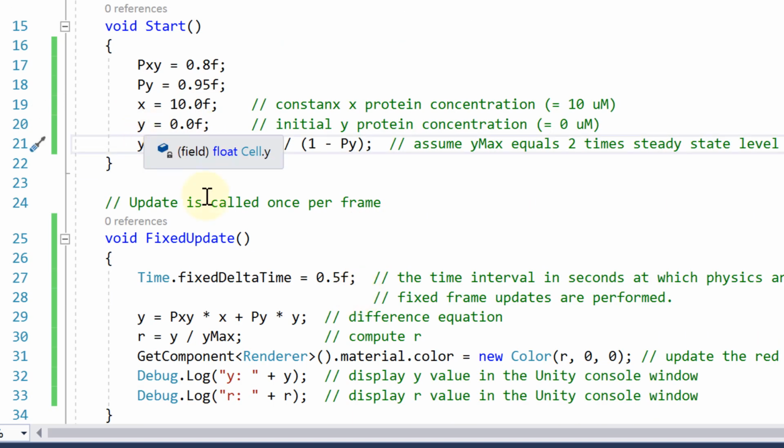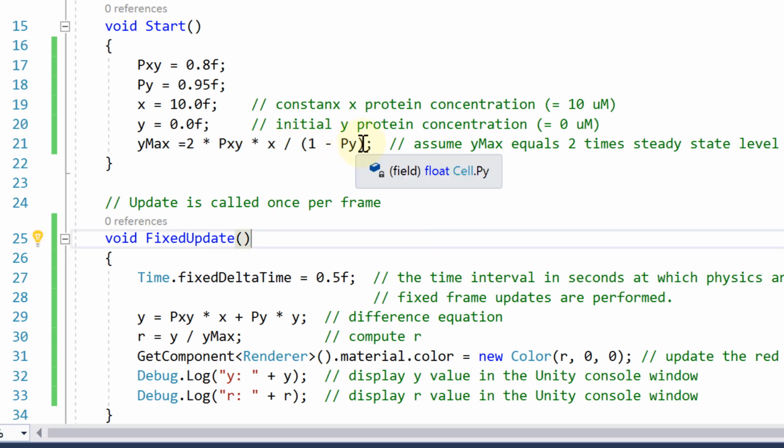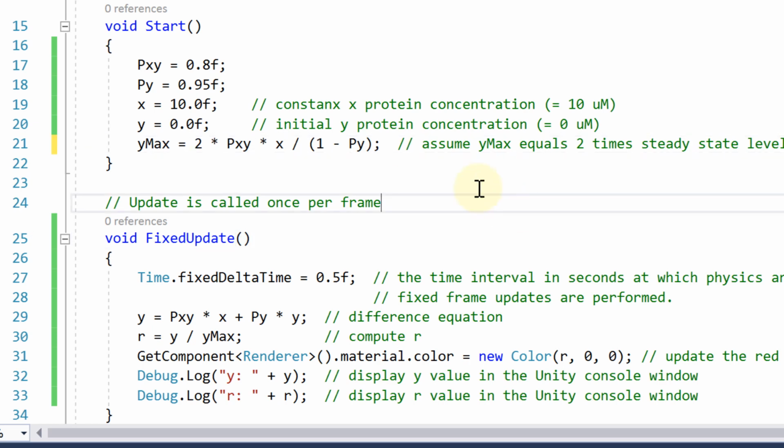And note that once we initialize it, it will be used throughout the simulation unless you change the value. Here we initialize Y as 0. However, this Y value will be changed many times throughout the simulation. And this Ymax here is 2 times this value, which is a steady state. So this is a formula that we can use to find the steady state given PXY, PY, and constant X values. We are assuming that the maximum Y protein concentration is twice the steady state.